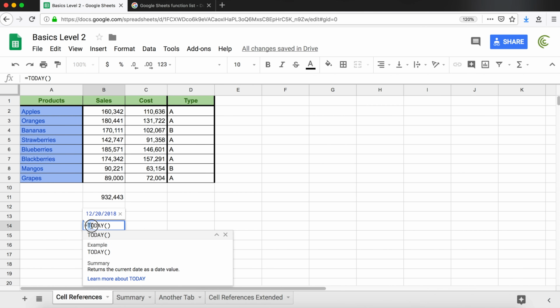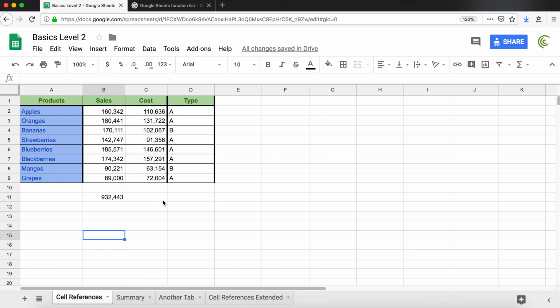So the main thing about functions is that they usually return something. Return is basically a fancy way of saying that it gives you some sort of result. So when you use a function, you're expecting to get back some sort of result from that function. And whatever that result is, it's going to be used in that position in that formula. Let's see an example of that.